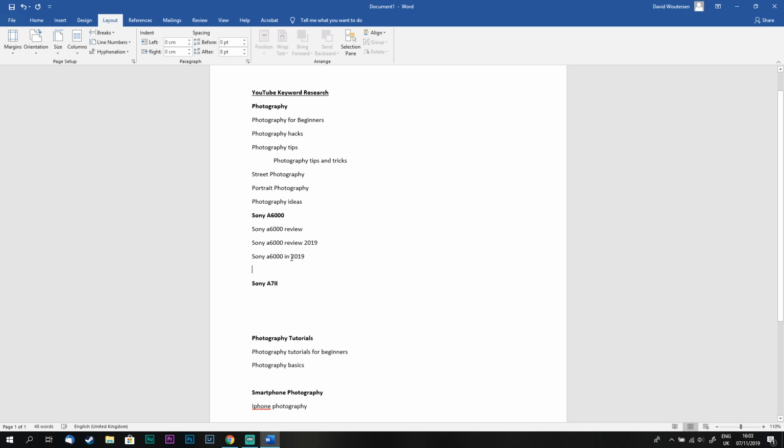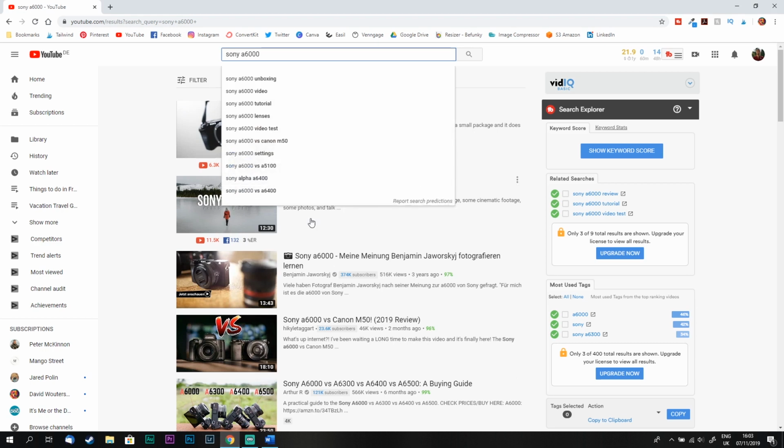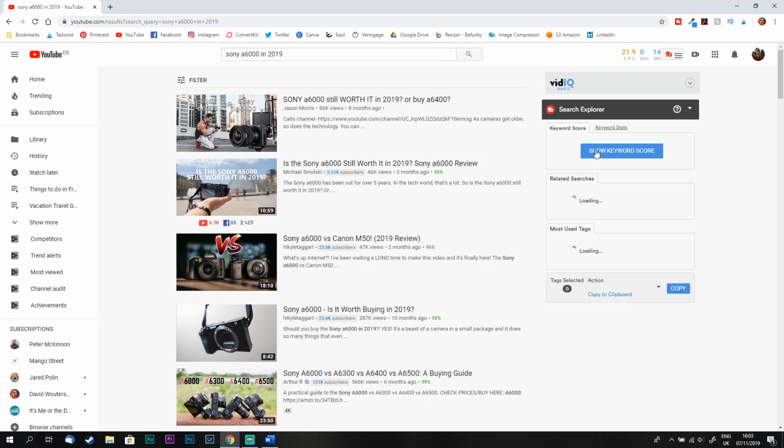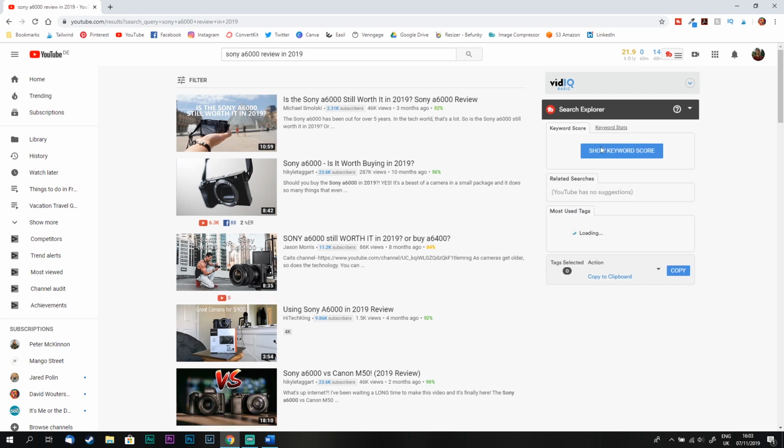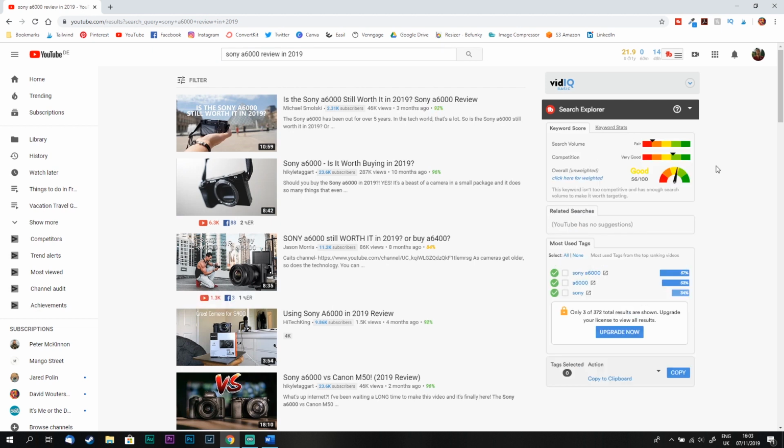All right, so these are all quite competitive keywords most likely. So let's just look quickly at where is that in 2019. It's missing. Okay, well, let's just type it in and see how competitive this keyword is. So we've got orange, which isn't quite the best. So let's say review in 2019. And now we've got orange and green, so that's good.